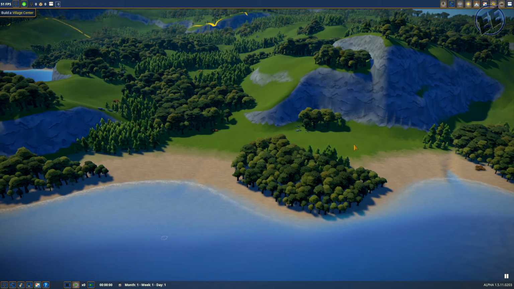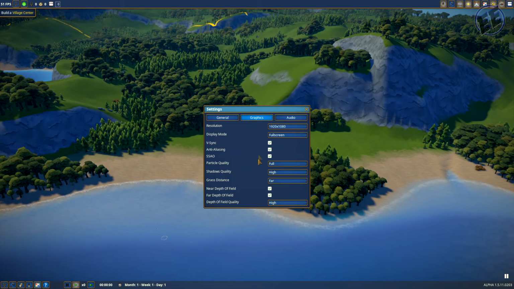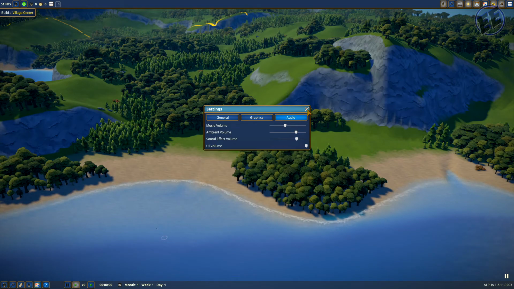So let me escape, right? No, I got to go here, and I want to go out to main menu. Maybe it's in settings I can show? No, of course not. Autosave and cloud, quick save and cloud, autosave. If I'm autosaving in the cloud, do I need to autosave as well? No, autosave and cloud. I'm going to do that, okay. Oh no, autosave, it has to be that. Okay, edge scrolling, graphics, audio, good, okay.